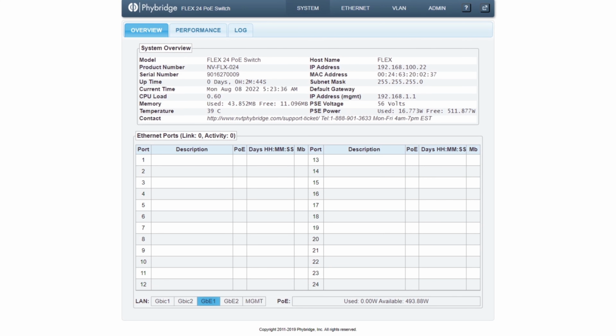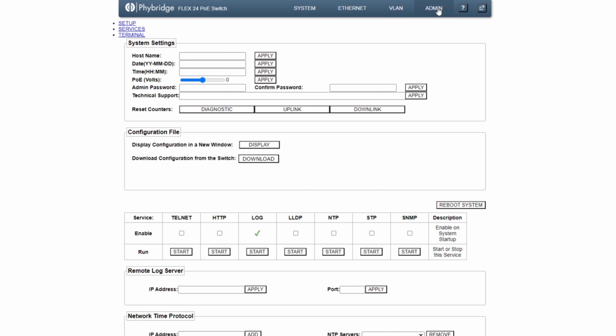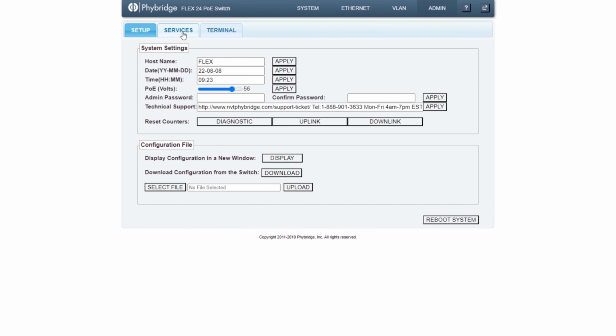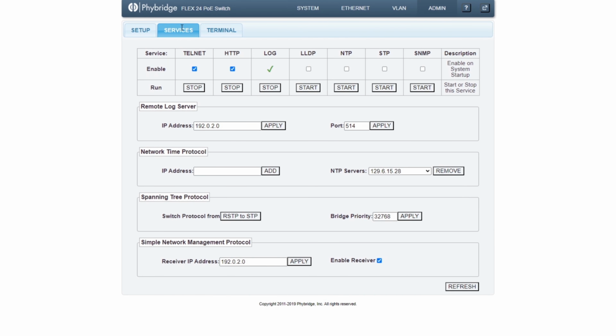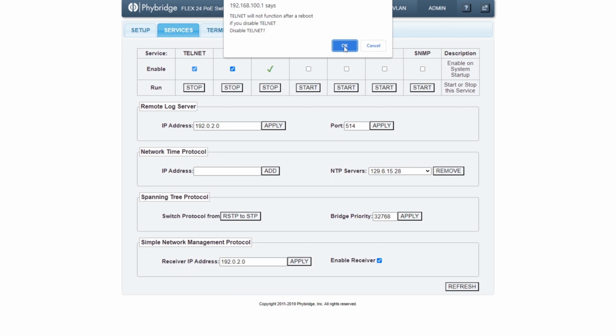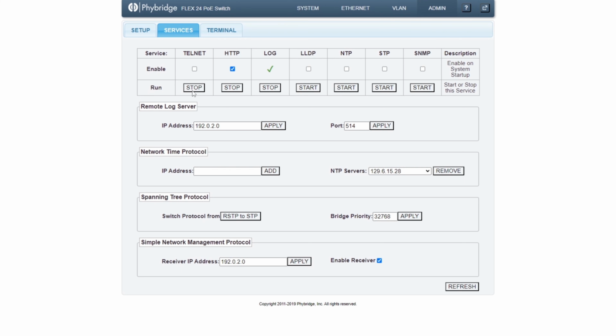We can disable Telnet and enable SSH via the GUI by going into the admin page within the Services tab and confirming that the checkbox for Telnet is disabled. While the Telnet service box is disabled, ensure that the service is also stopped by clicking the Stop button.